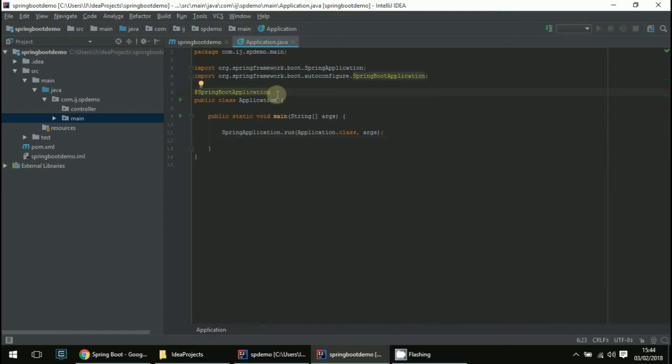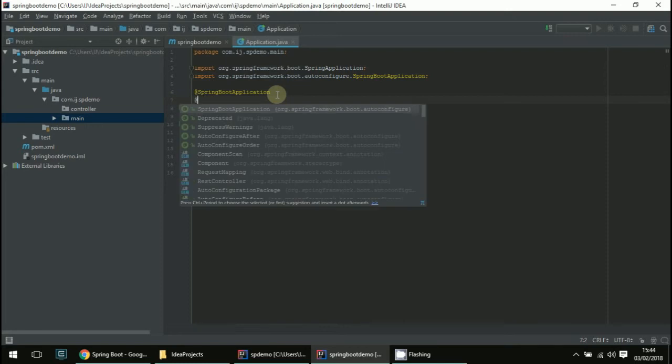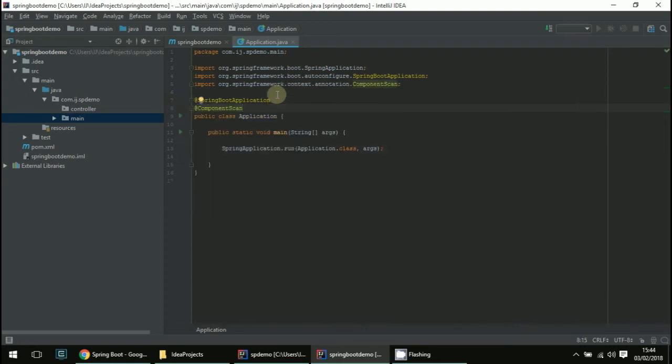Okay, here additionally I'm going to use ComponentScan, denoting that you need to search, telling the JVM to search the classes under this package, com dot ij dot sp demo. Right. This is the initial configuration.